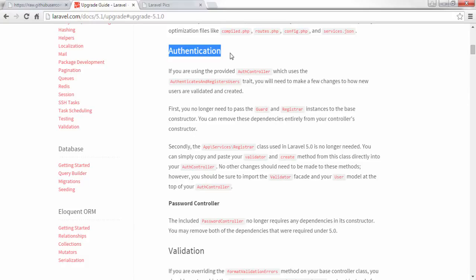We have here the authentication changes, which are basically that we don't need the guard and registrar instances in our authentication functionality. So we are going to remove this from our auth controller and use the validator and create functions in the same way as the registrar, in our own controller.